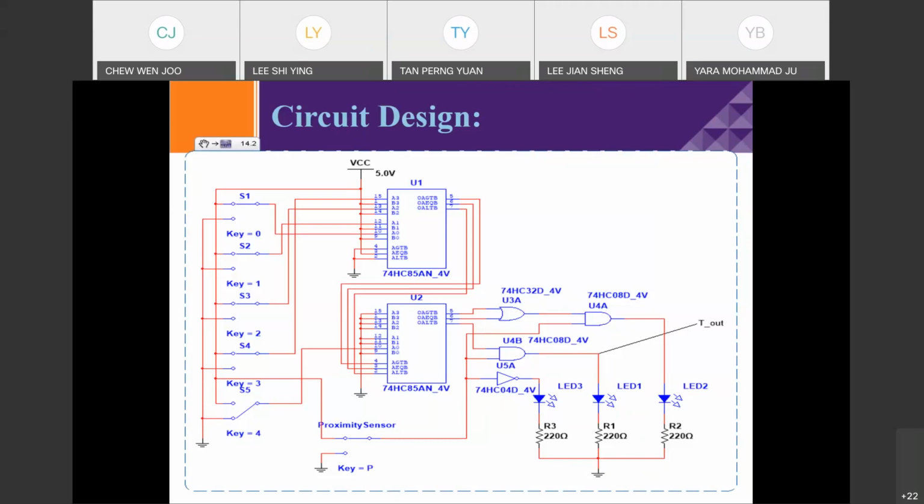A comparator of 2 bits is called a 2-bit magnitude comparator, and it consists of 4 inputs and its outputs generate less than, equal to, and greater than between two binary numbers. Thank you.